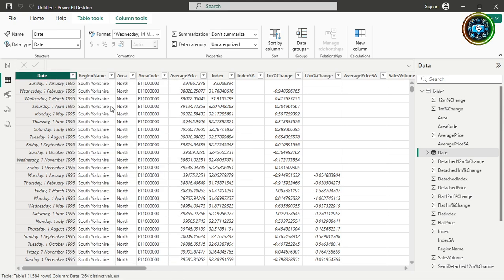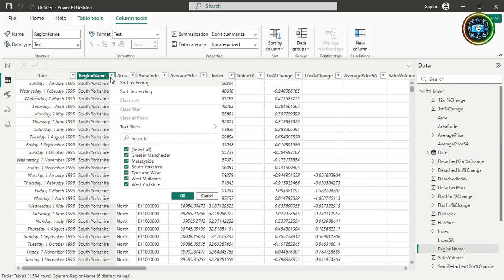If you go to region, now here also you will have an option showing what regions are available. Here you have 1584 rows, but you may not have that. So you click here, you will see how many regions there are. You can just see these are all regions. I don't want to see all the regions; I want to select only Greater Manchester. Select only Greater Manchester and click OK.